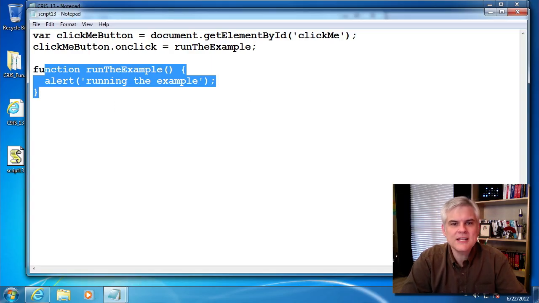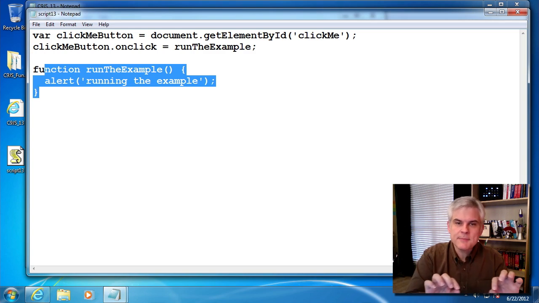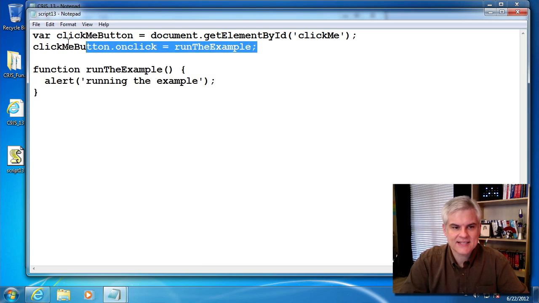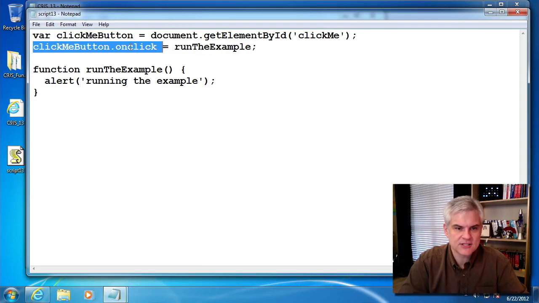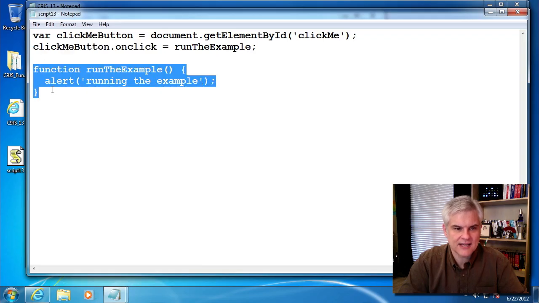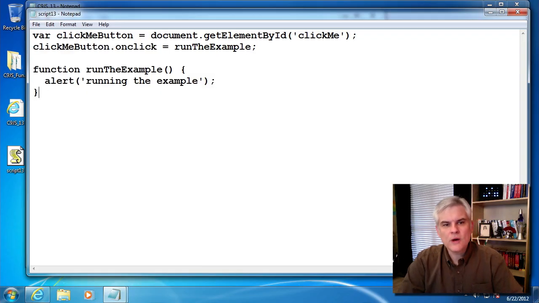All right, so what we need to do is slow this down a little bit, wait for the click me button to be created as a DOM element, then we can execute this code. And then because we executed that code and we attached the run the example to the onclick event, whenever we click the button, it'll actually happen. And so one option that we have is to use an event called window.onload.